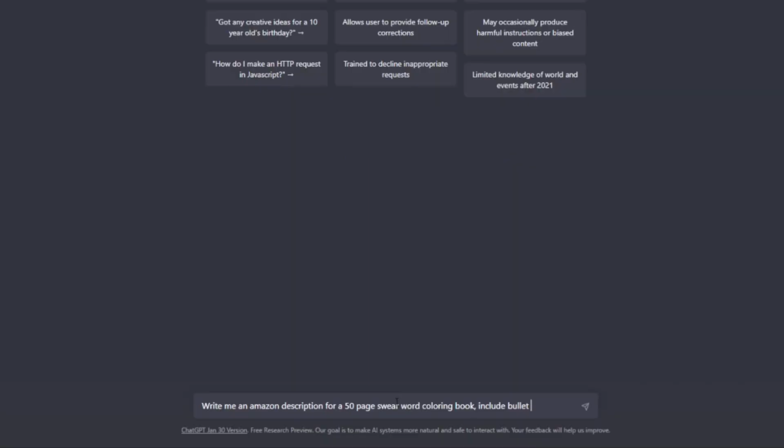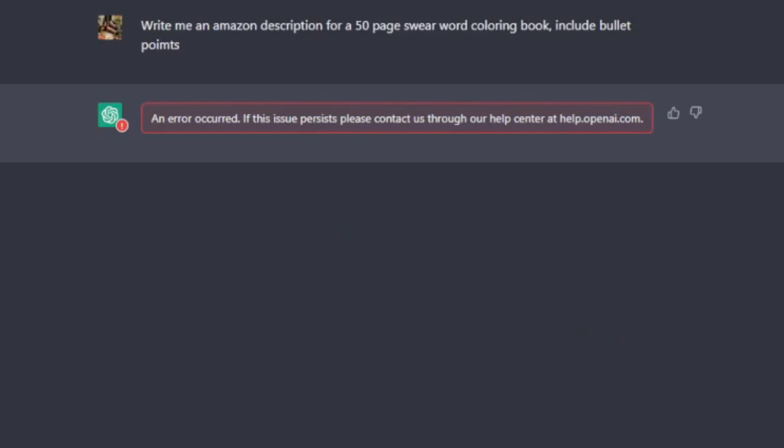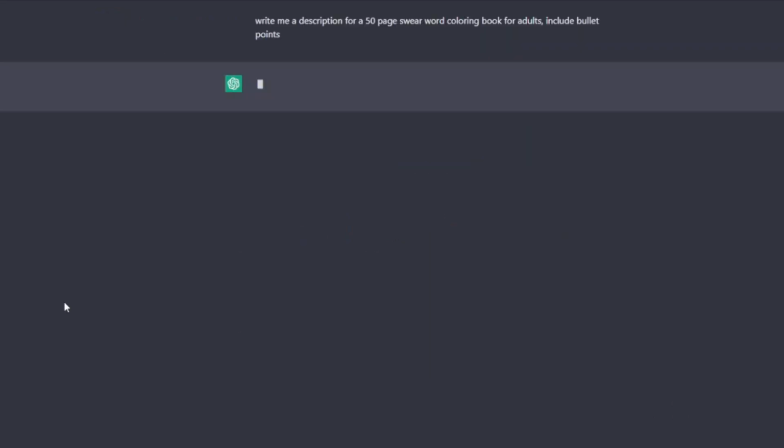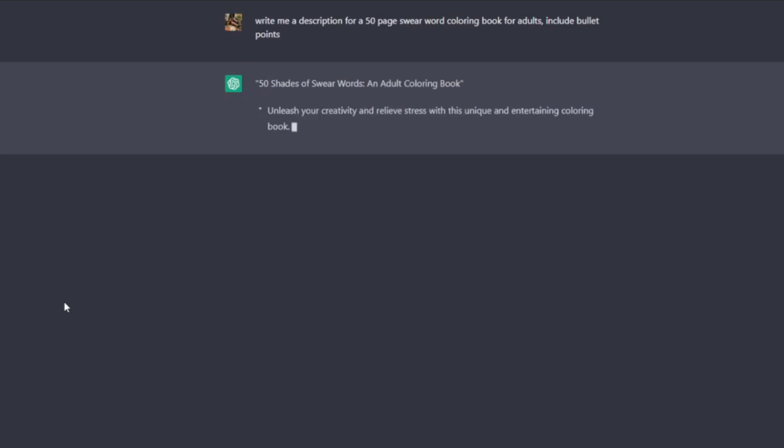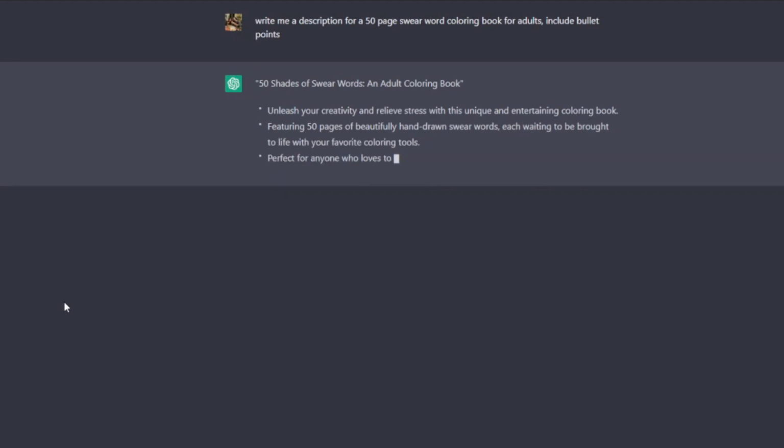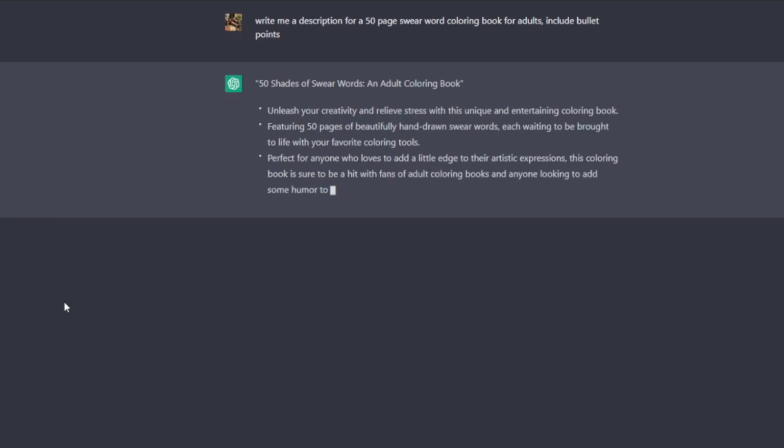But you can do all kinds of things, and just to give an example here, I'm going to say, write me an Amazon description for a 50-page swear word coloring book, include bullet points, and then it's going to come back with an error, obviously. So let's try that again and see if ChatGPT wants to play now. Okay, it's giving me 50 shades of swear words. So I've gone and asked it to write me a description for a 50-page swear word coloring book for adults and include bullet points in that. And it's kind of doing that.